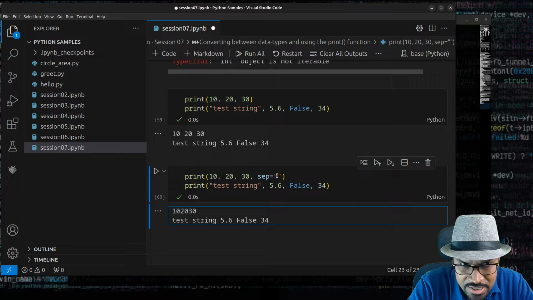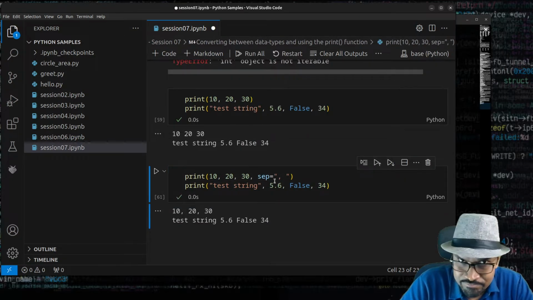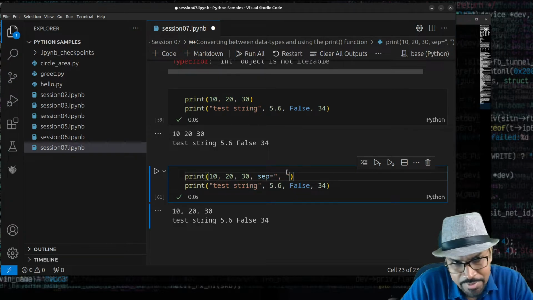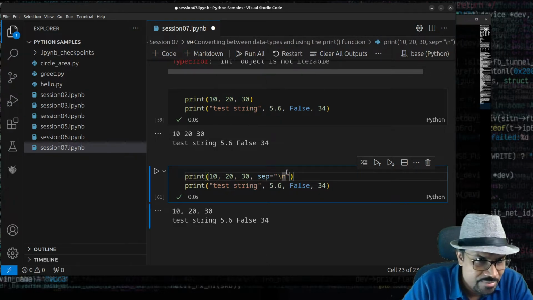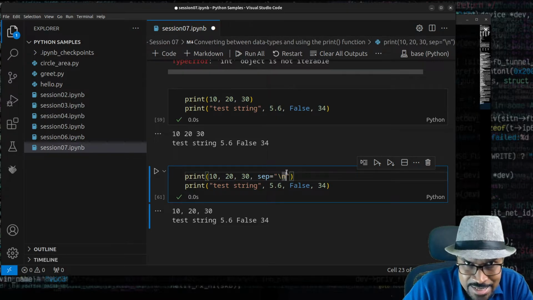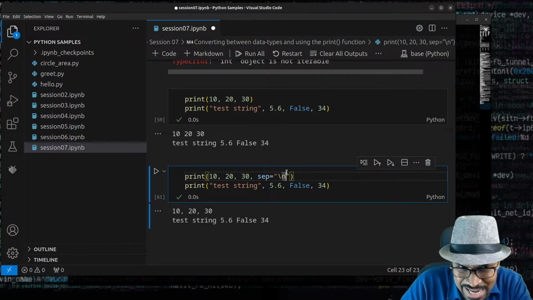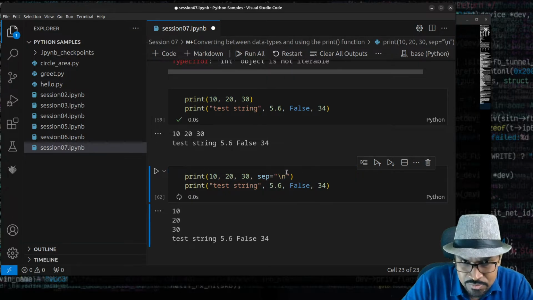You can also add a separator, which is maybe a comma space like this. Or you could use anything you want. Maybe you like to have a new line. For new line, you can put a backslash small n. This is directly taken from C. This is called C style backslash escape sequences. So we put a slash n in a string that will be substituted with a new line character.